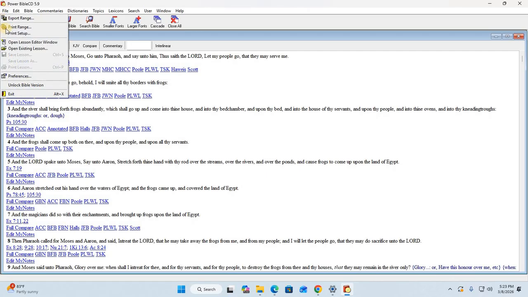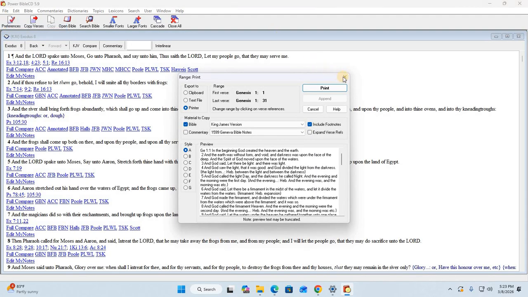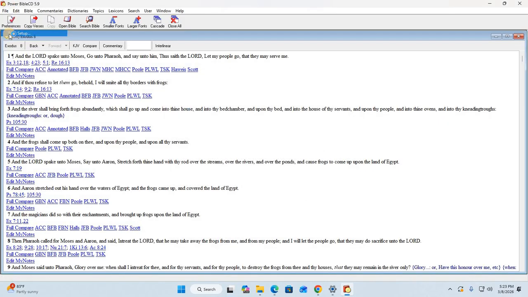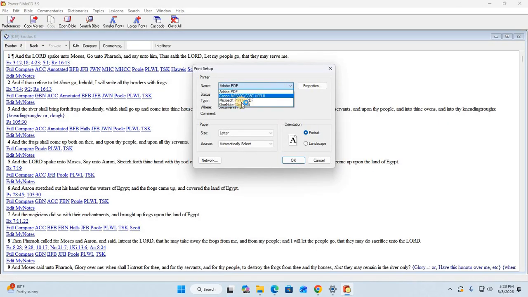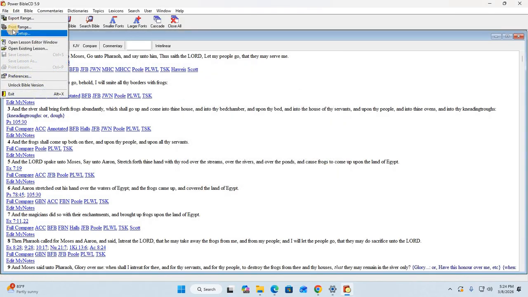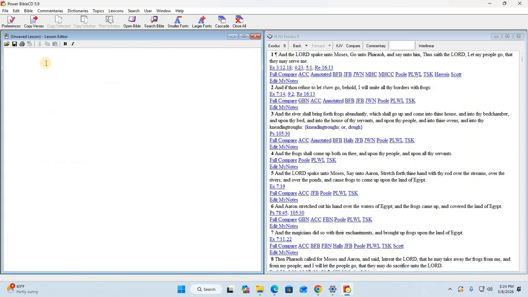Also, you can go to print setup. In print setup, you set up the printer. If you have a printer, like I have a Canon ready, you can select Canon, then you just press OK. So anytime you come to print range, you immediately access the printer you have selected. Now, how do you open a lesson? If you have a lesson in this, you can open a lesson, or you can even edit a lesson from here if you want.